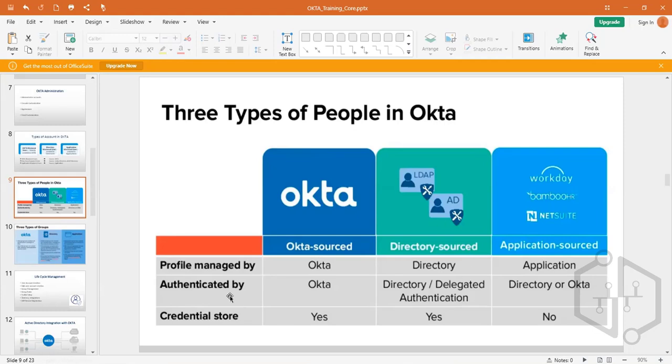The next one is authenticated. What is authentication? It is where the account's passwords are stored. Let's say you are storing a password in a directory. The authentication will take place only at the directory, not anywhere else. If you are storing the user account and password in Okta, authentication will happen in Okta. If the password has been stored in some database, the authentication will happen at the database. Same in Okta: if you are creating an Okta mastered account, the password will be stored in Okta, so the authentication takes place in Okta.